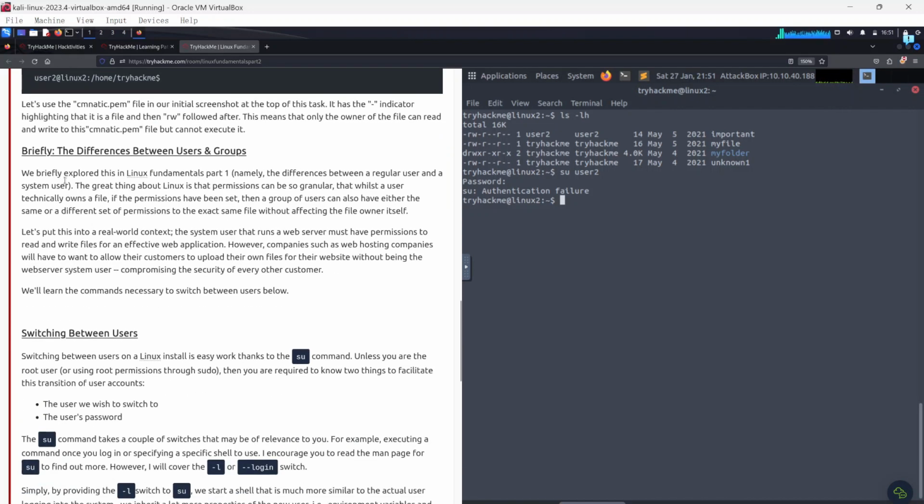Now, we briefly explored this in Linux Fundamentals Part 1, namely the difference between a regular user and a system user. The great thing about Linux is that permissions can be so granular that while a user technically owns a file, if the permissions have been set, then a group of users can also have either the same or a different set of permissions on the exact same file without affecting the file owner itself. Now let's put this into a real world context.